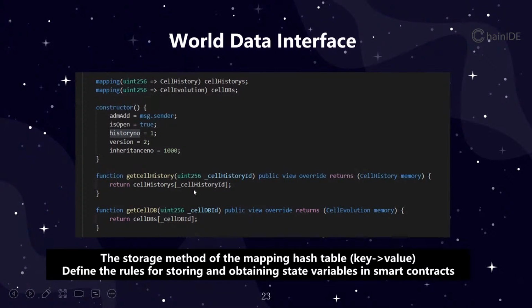Like we can just fetch this by the mapping of the sale histories variable. Mapping is a hash table data format. It's a data format of key to value. Like I can directly input the ID of this world, then I can get the value of this world, the history value of this world, so I can get the information.